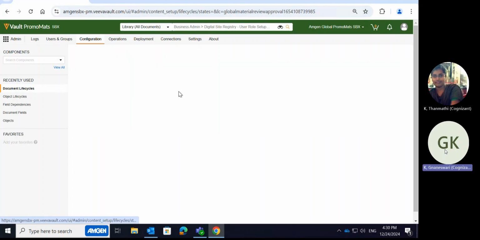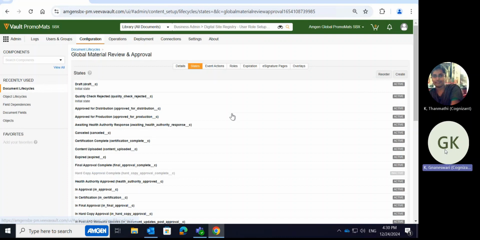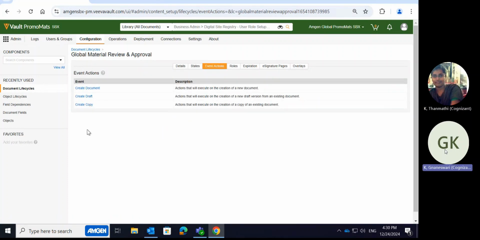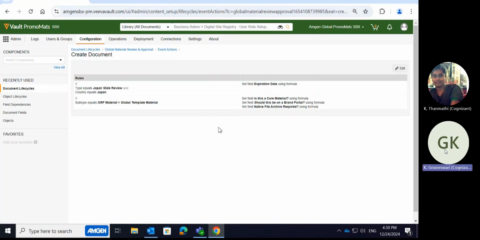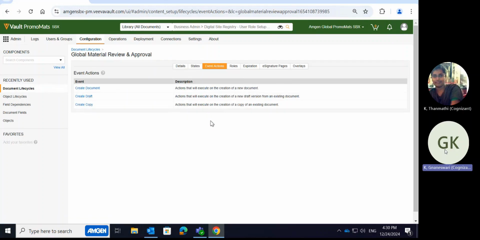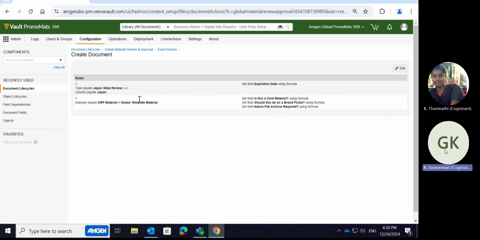Okay, let me complete the life cycle tabs. So this is on state, to create a state. Next is event action. Here we will be defining some actions. Event action is the action performed by Vault while creating a document, or creating a draft, or creating a copy of a document. So here we have a few rules defined.